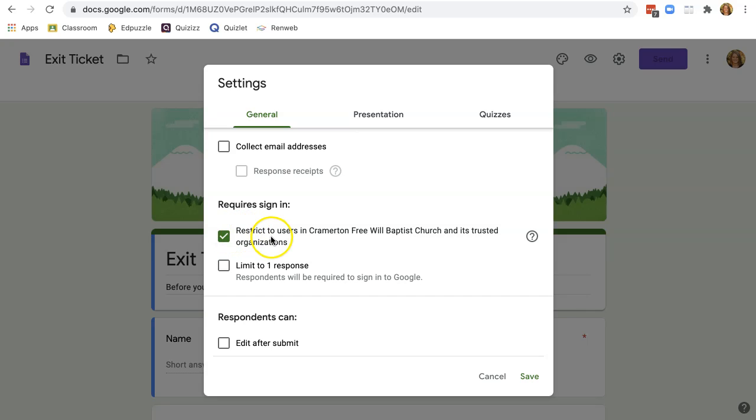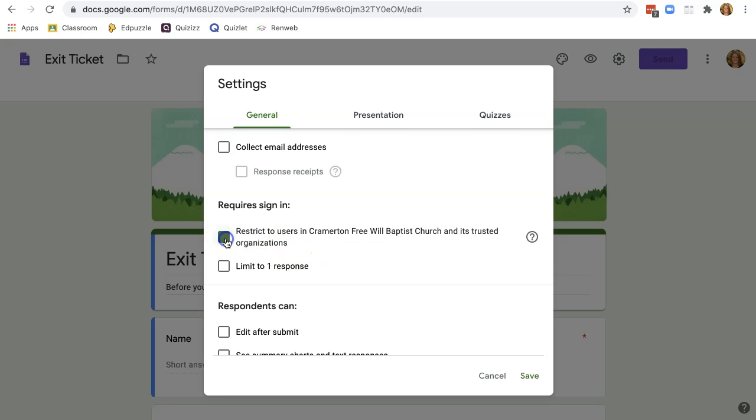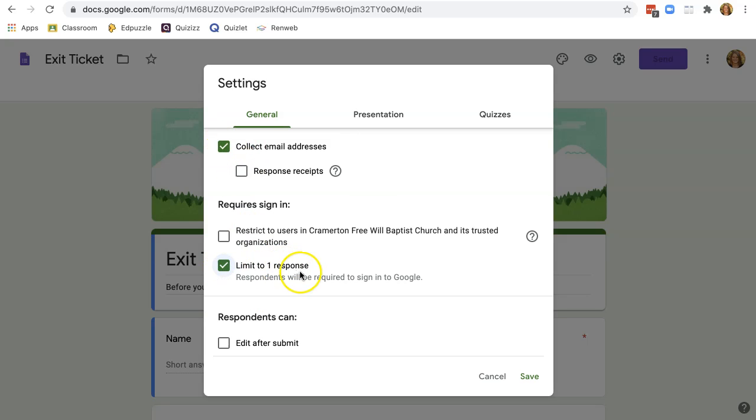Otherwise, if they're using their personal Gmail Google accounts, they won't be able to access your quiz or your assignment if this is checked. It'll tell them they don't have permission. So if they're using personal Gmail addresses, just uncheck that. And if that is the case, you might check this box. You don't need both of them checked at the same time, but you might check this box so that you can limit them to one response.